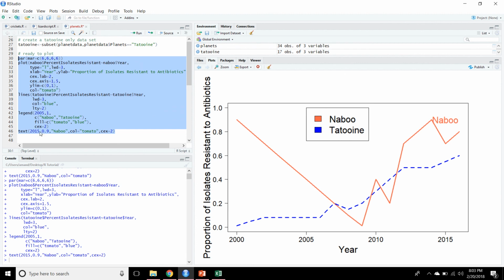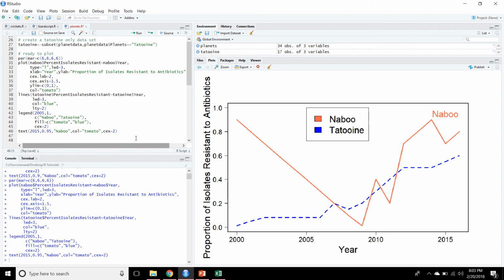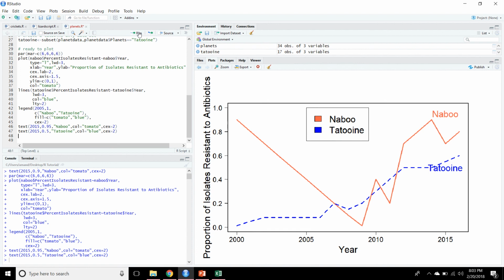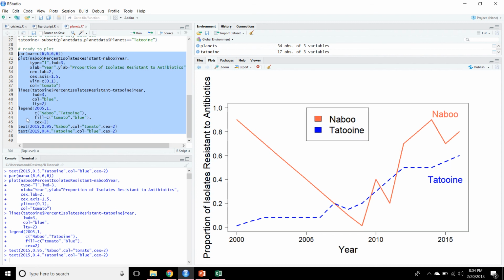Okay. So I'm going to move that up a bit so it's not overlapping. Good. Now we can also add a label for Tatooine. Let's see if that works. Oh, it's a little bit too high. Okay.